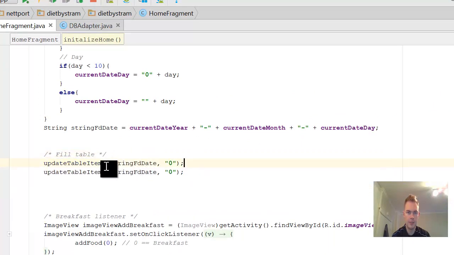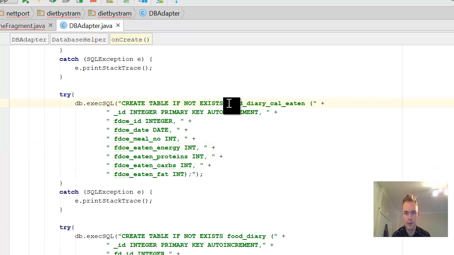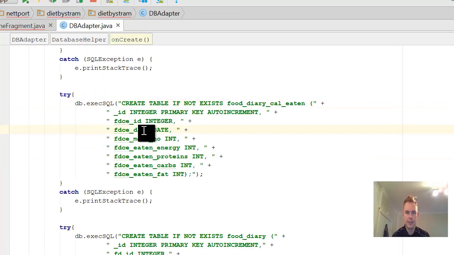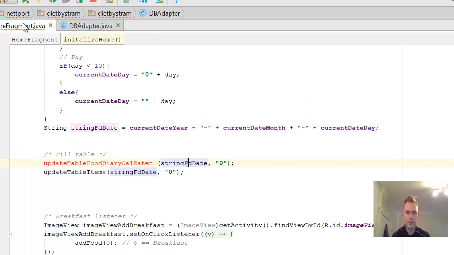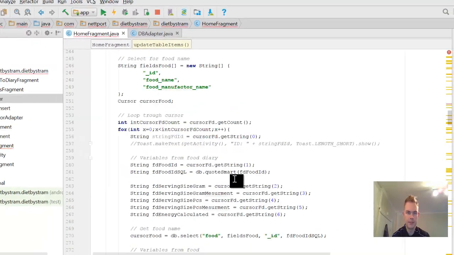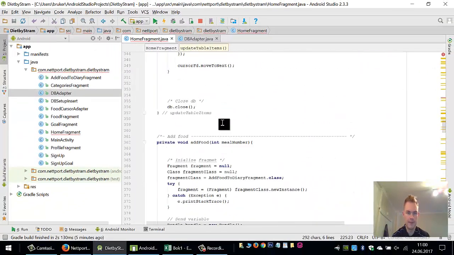Let's make a new one, update table headlights. Oh, update table food diary calories eaten. It's much better. Food diary calories eaten. And here we want the same. The date is important. The meal number is important. Let's copy food table here.